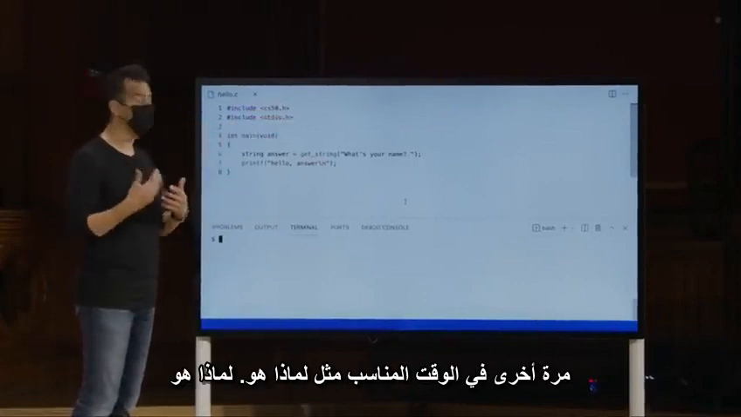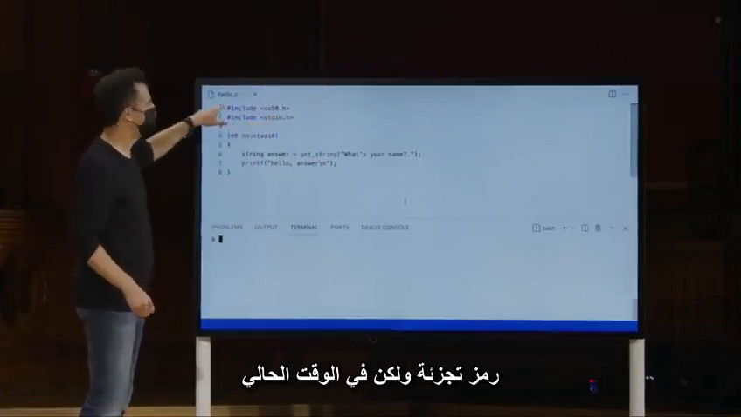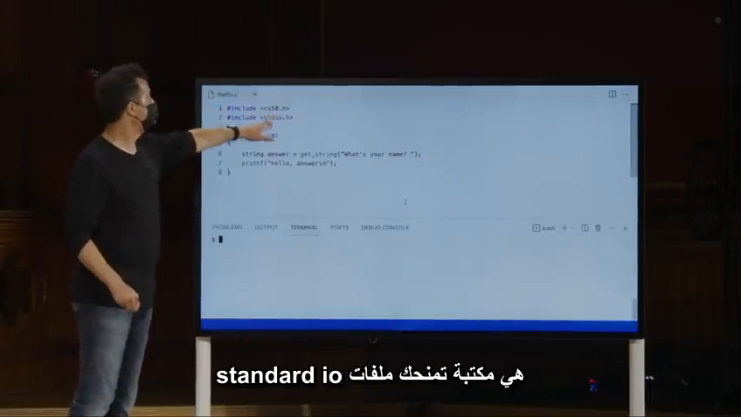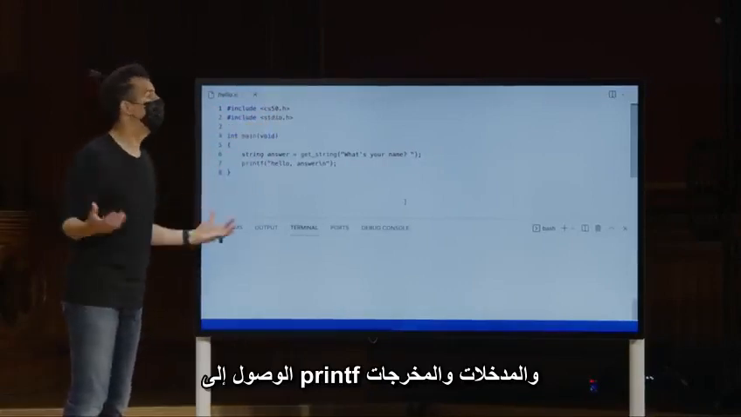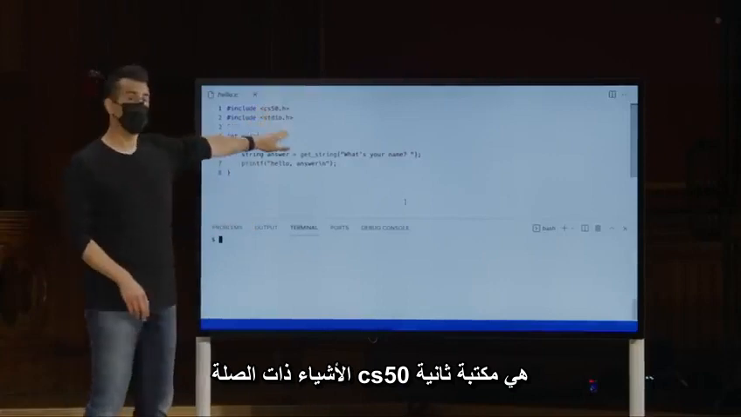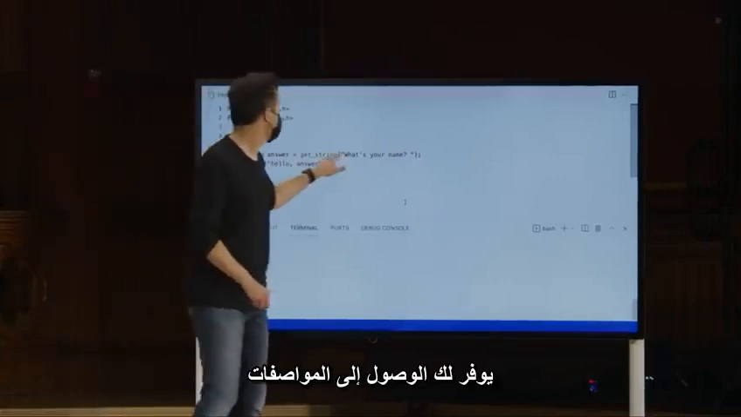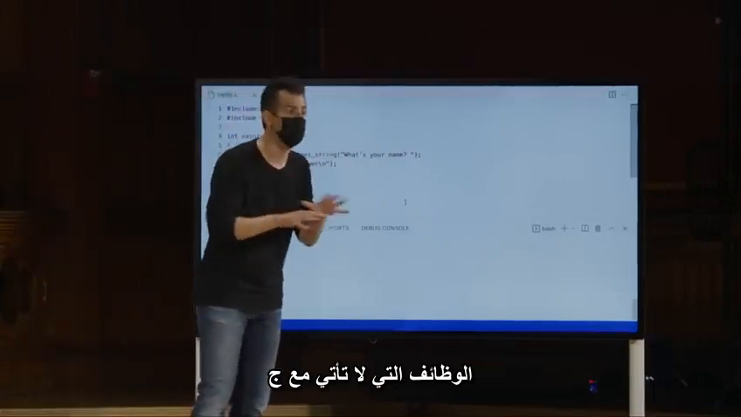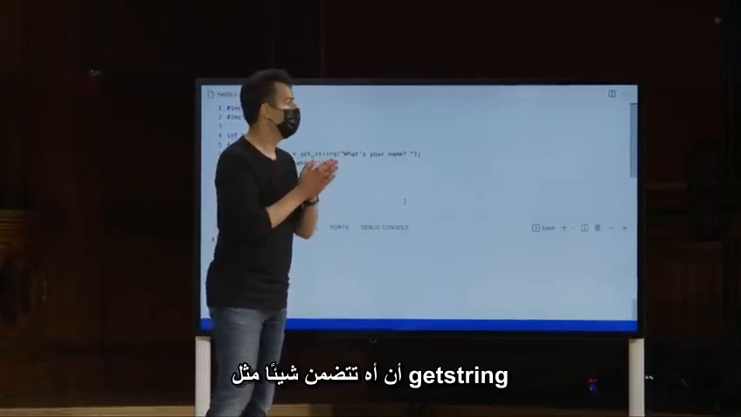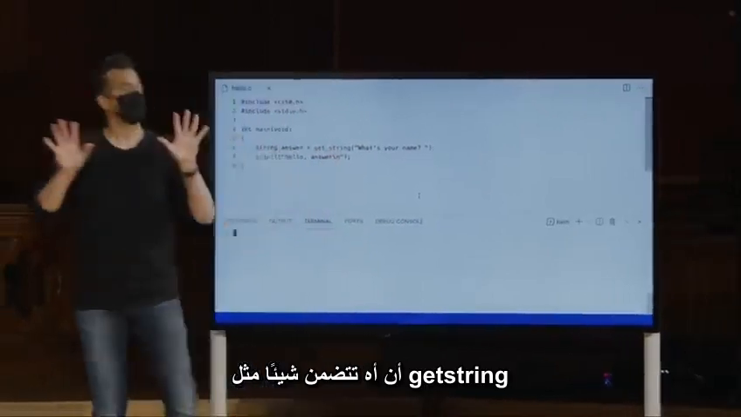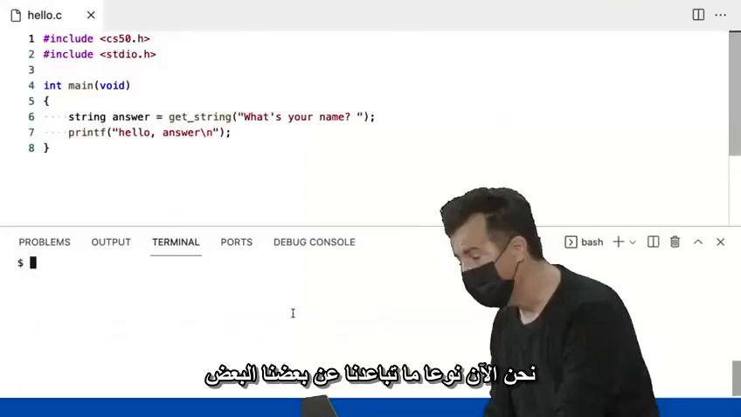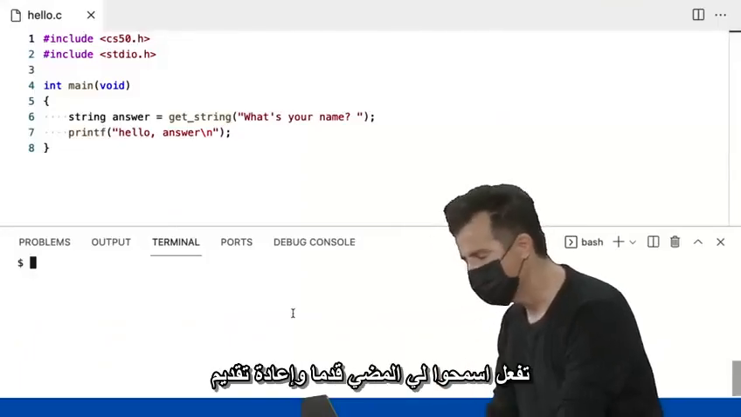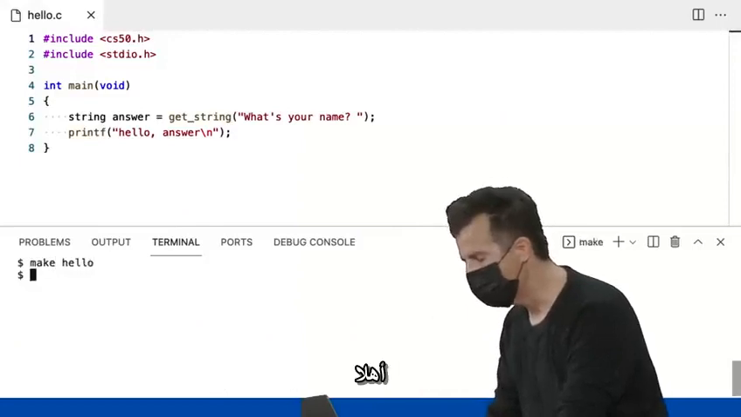And we'll come back in time to why it's .h, why it's a hash symbol. But for now, standard IO is a library that gives you access to printf and input and output related stuff. CS50 is a second library that provides you with access to functions that don't come with C, like getString. So with that said, we've now teased apart at a high level what lines 2 and now 1 are doing. Let me go ahead and rerun make hello.